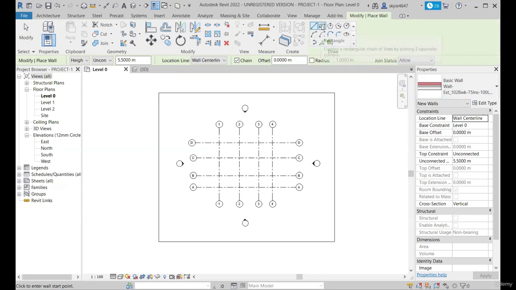We have a line, a rectangle, a polygon, a circle, an arc, or we can pick an existing reference using a pick line. So there are multiple ways to draw or model a wall. And here are a few of the constraints which a user should be well aware of, like depth and height.